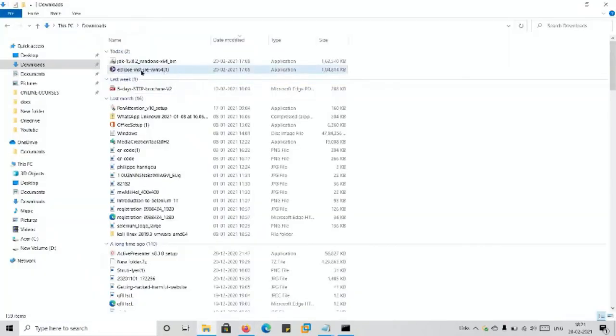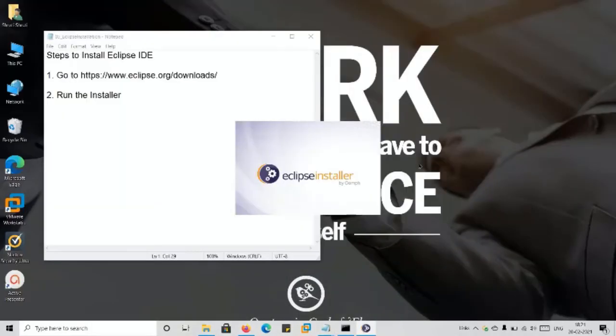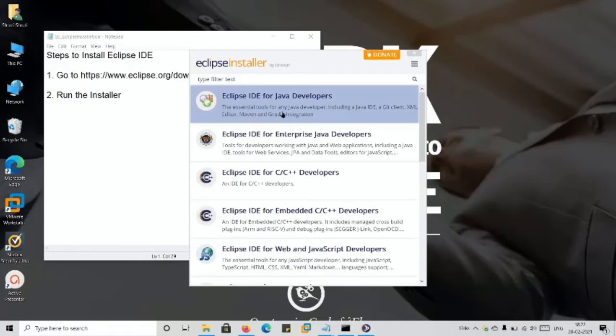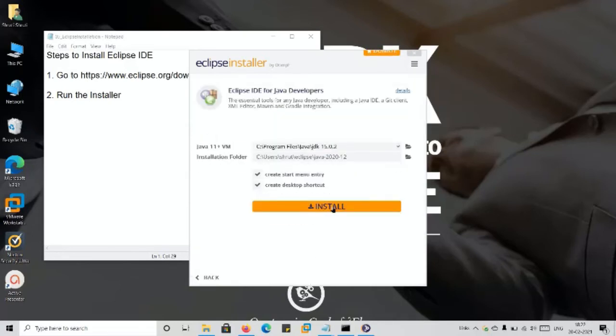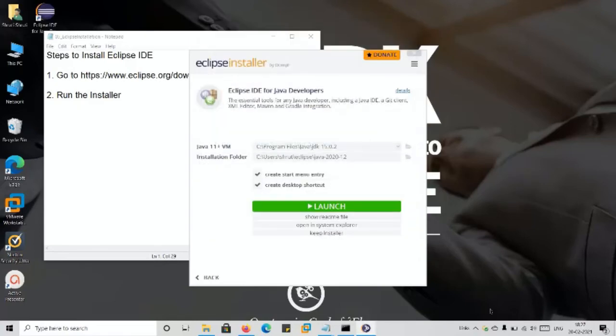So we have just downloaded the Eclipse installer. Just double click on it. This window would appear. You have to select Eclipse IDE for Java developers and click on install. Accept the agreement. So now it has finished installing. Just click on launch.